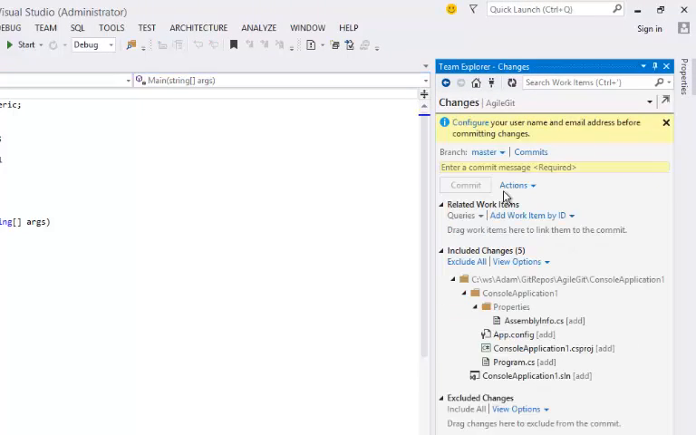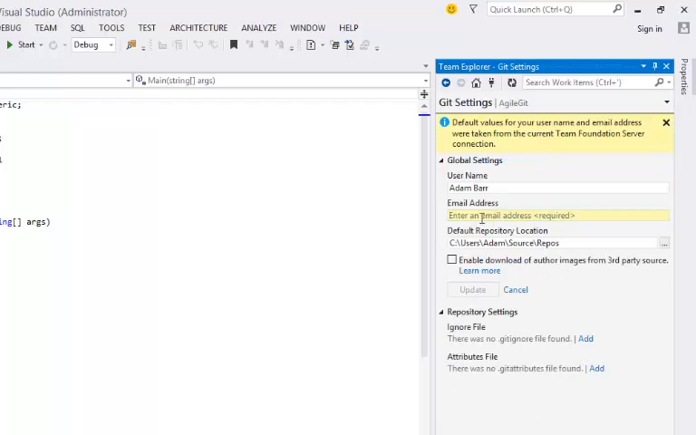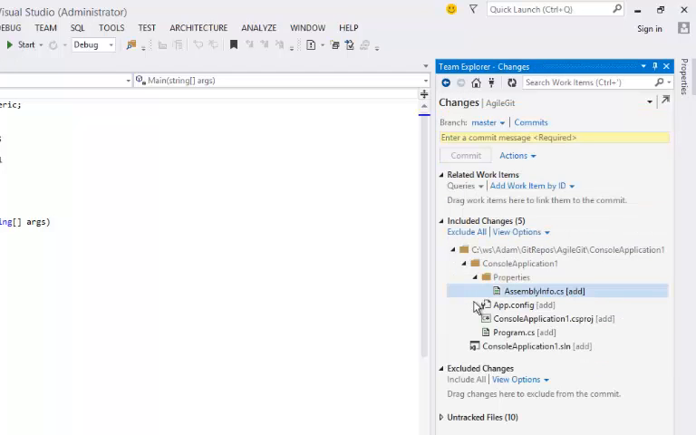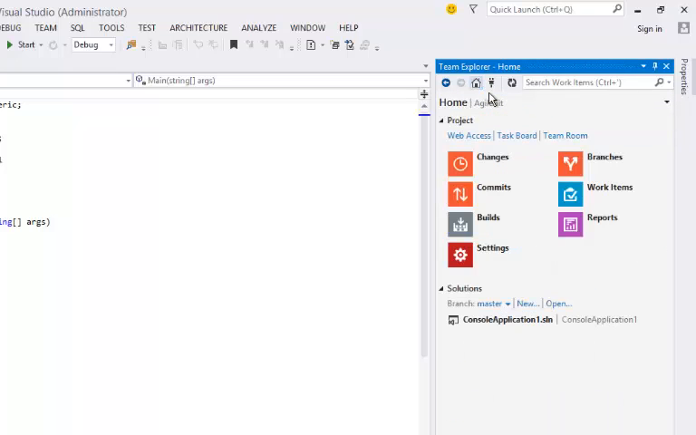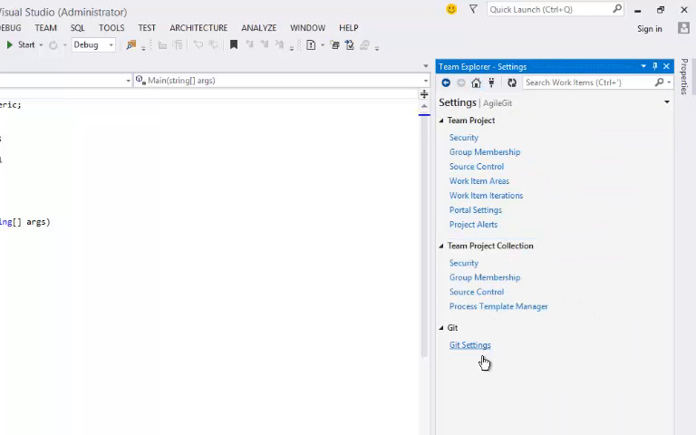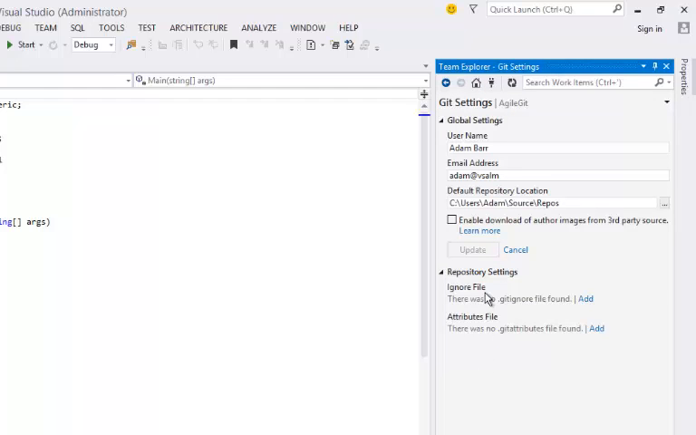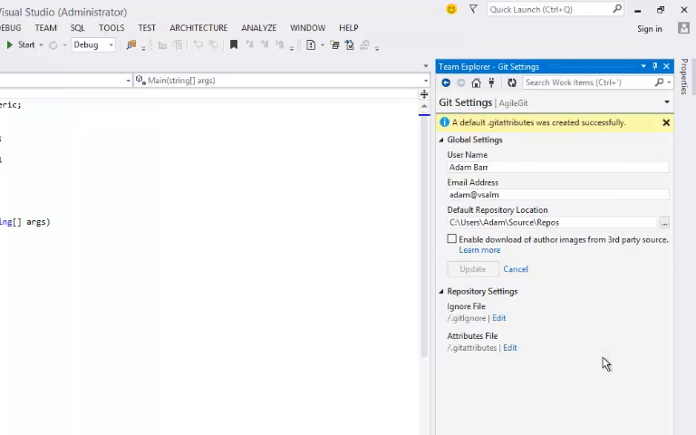Let's click on Changes. Before we can do any commits, we're going to have to make sure we configure our username and email. I'm going to hit Configure to bring up the configuration. I'm going to enter in an email address for Adam and hit Update. Let's go back to Settings again by clicking on Home and Settings, and then Git Settings. Here you can see under Repository Settings, I have no default ignore and attributes files. I'm going to click the Add link to go and add those files in. Those will help me with default attributes and default ignore specifications.